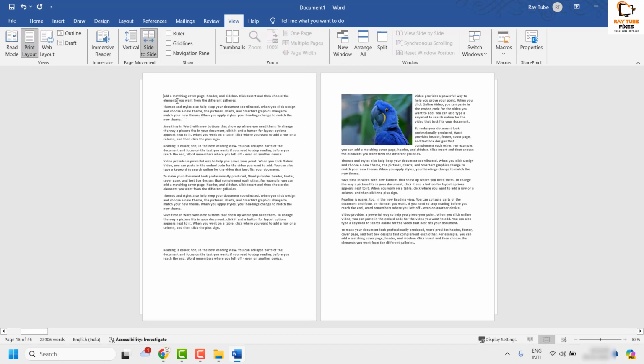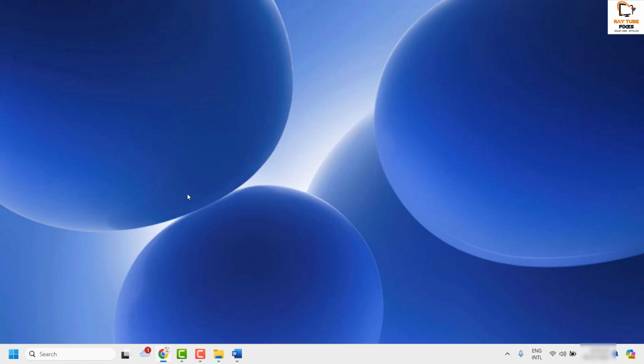And this is where you can go ahead and make changes in case you want to delete anything, or if you want to make a modification or change the format, you can go ahead and change it by going through each page. So this is how you can merge multiple documents into one.